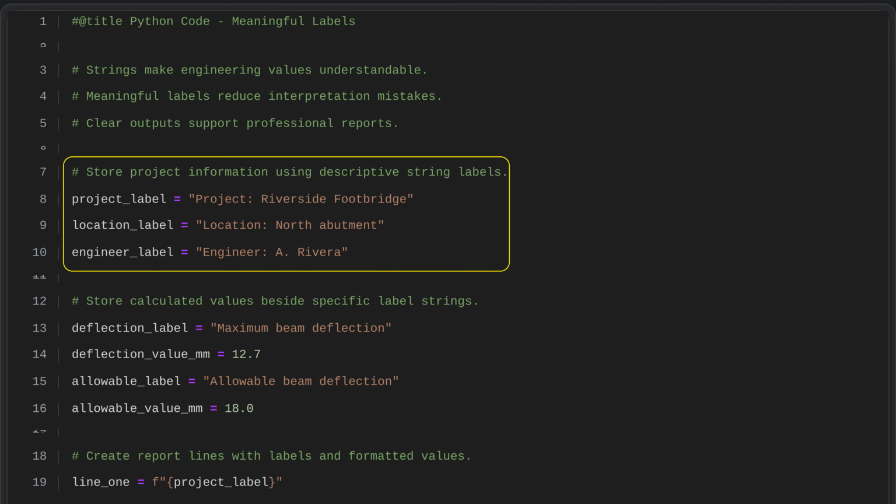Project information is stored with clear string labels, such as the project name, Riverside Footbridge, the location, North Abutment, and the responsible engineer, A. Rivera. These labels make each value's meaning explicit, helping the data stay understandable and reducing misinterpretation.